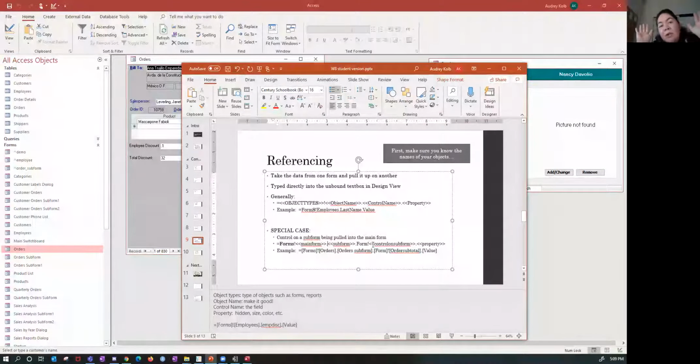I have no idea why they did the syntax like this, but it's a really easy mistake to make. So if your referencing doesn't work, then check that. It's followed by the control on the subform and then Value, or whatever other property you're grabbing from it. Okay, so that's the syntax that we're going to follow, and let's look at what's going on in here.